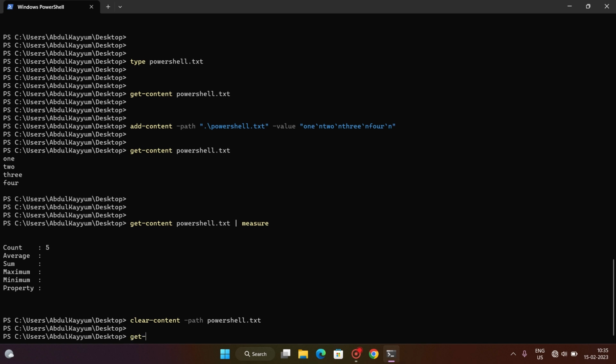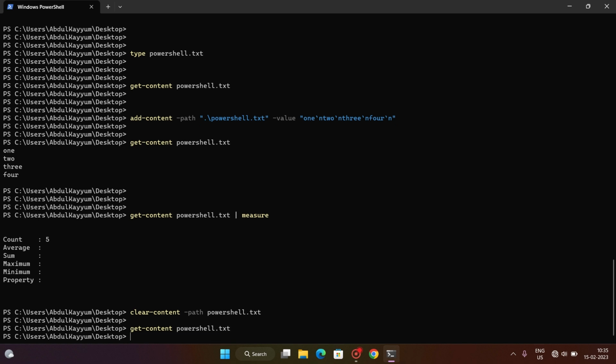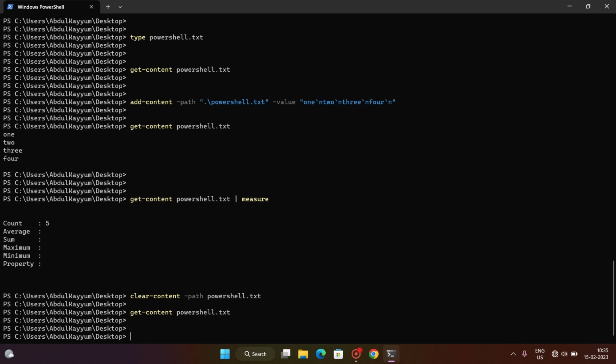So now when you hit enter, it will erase all the content from the file. Let's see whether the file is empty or not. You can see that we have removed all the content from the file. So for clearing the file content or removing everything from the file, we can use Clear-Content.